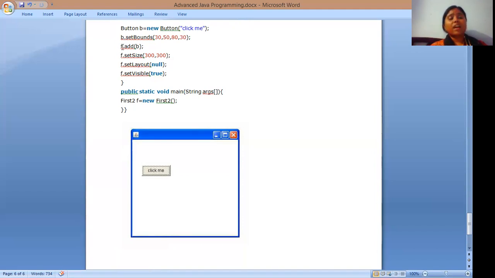Now f is the frame object and f is calling the add method. f dot add, and we are passing the B button object into the add method. This statement is used to add the B button into frame f. The B button is being added into frame f through this statement.